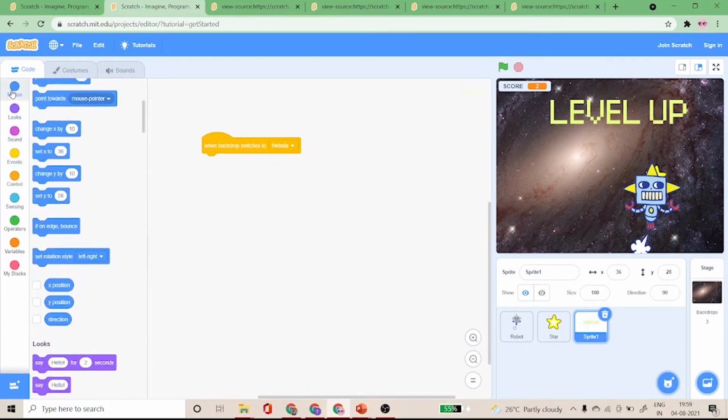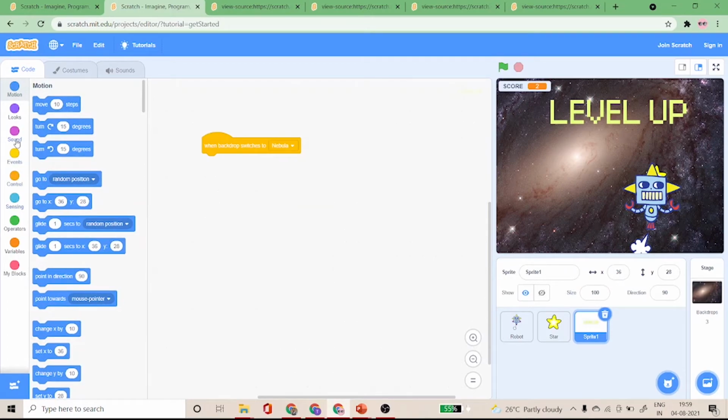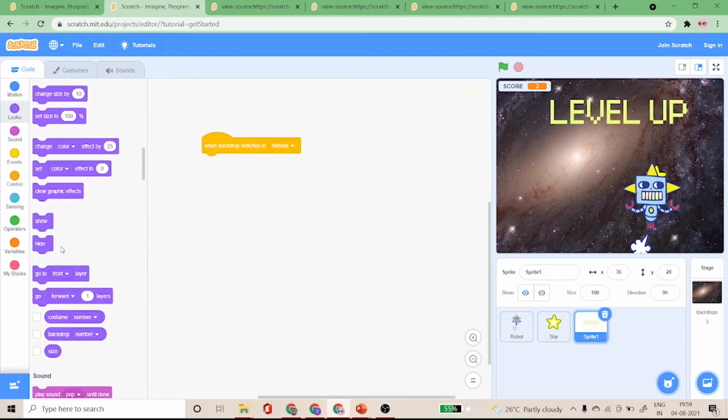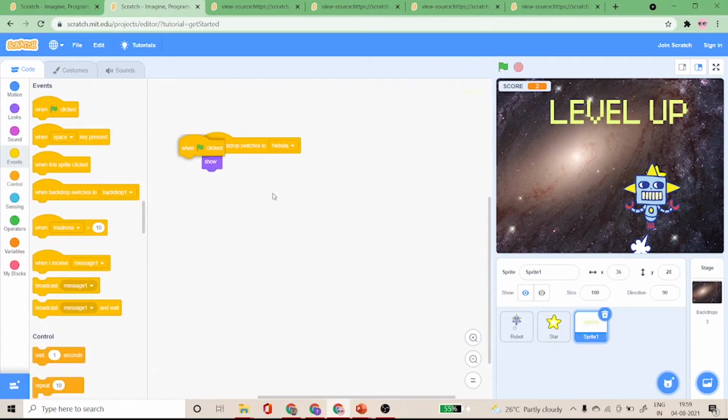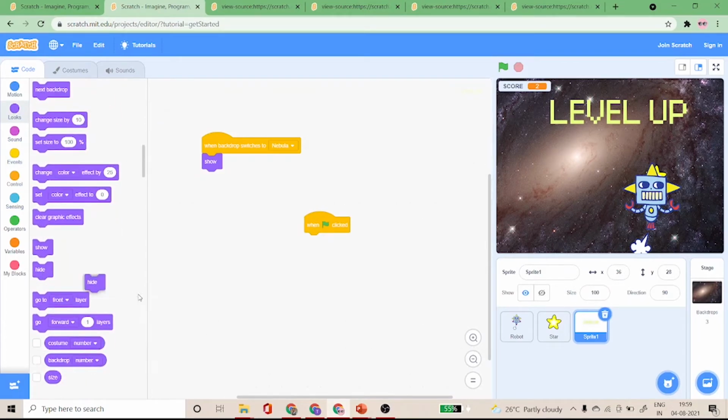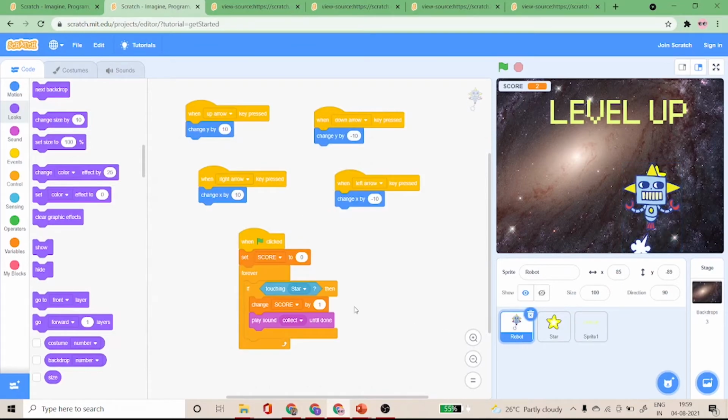Okay, I want it to be shown. So I'll go to looks and select show. And whenever I click the green flag, I want it to hide, so it will hide. Now let's check our program step by step.